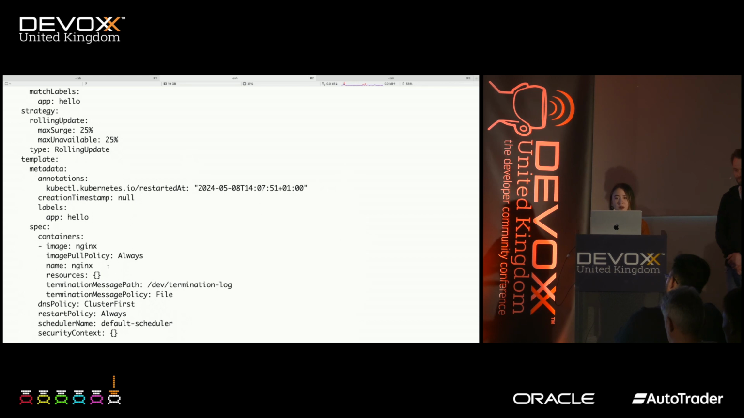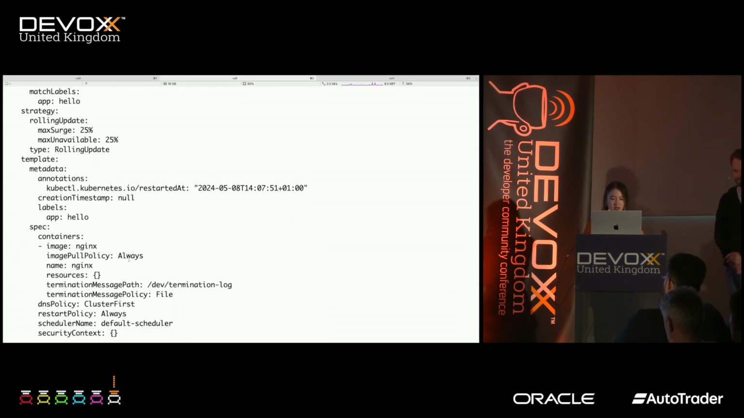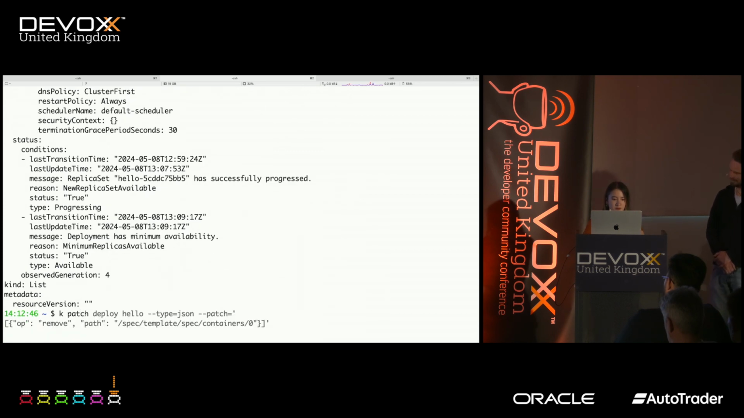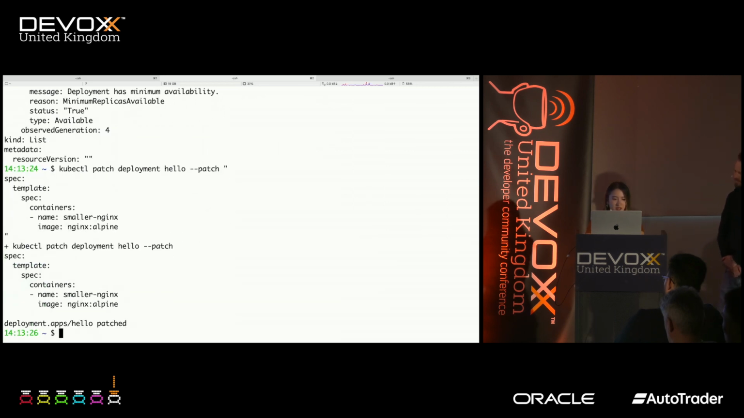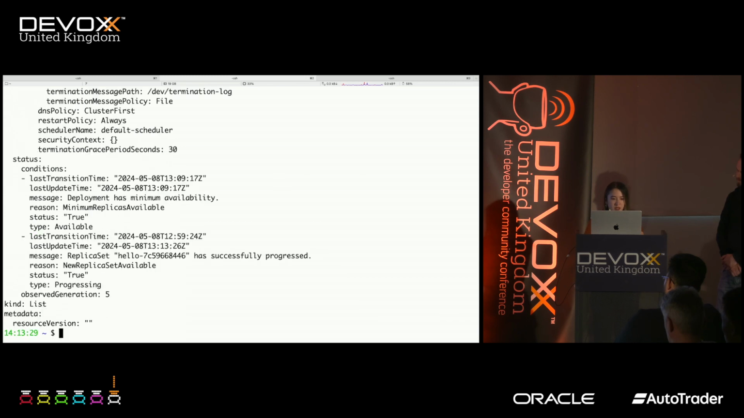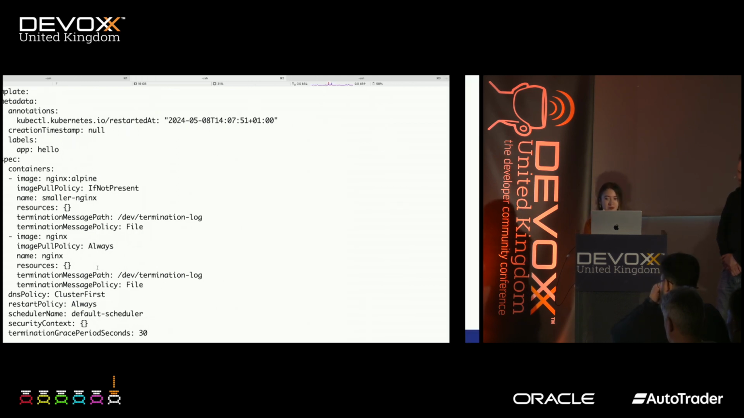If we look back over here, some people might think that this will just change the name and change the image. What will actually happen is it will end up having two containers, because it cares about what the key is and then it adds the image based on that. So if we did get deployment dash o YAML again, we can see that now we have two containers, and that may not be exactly what you wanted to do.